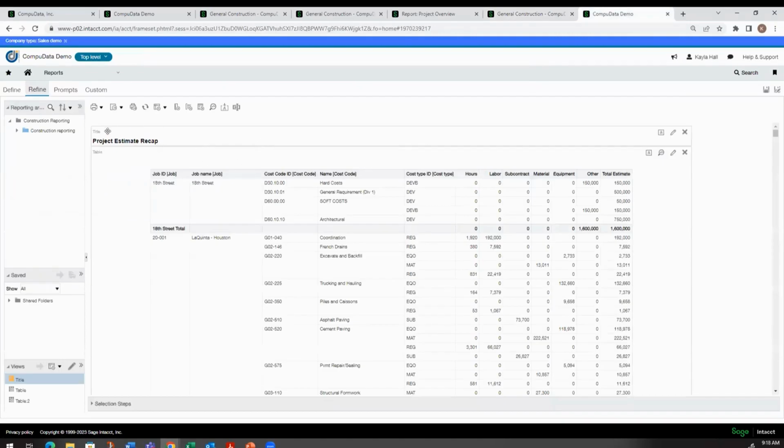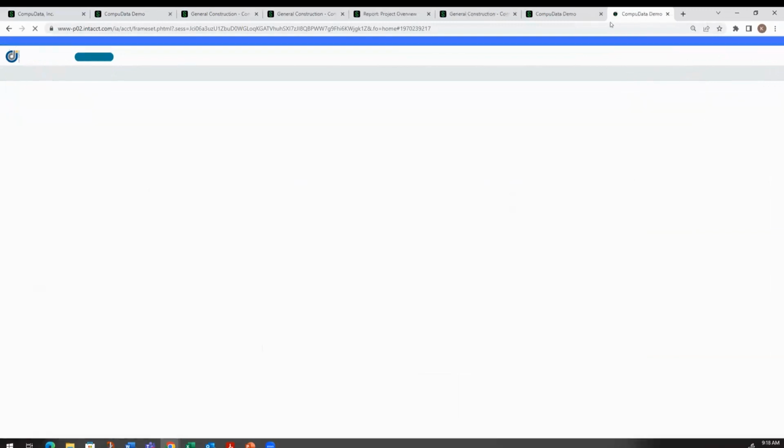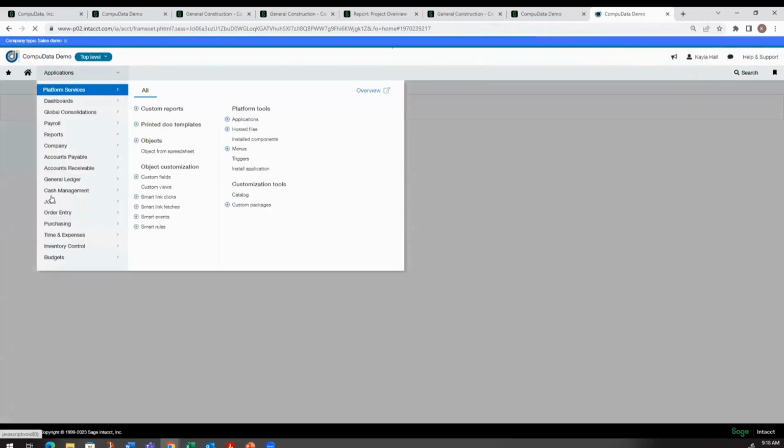Going back to, okay, here's another estimate. This is building the actual report here. But you can see how we've differentiated it by cost type. So we're actually filtering it out by labor, subcontract, material, equipment, other. So that's one of the options of a different report that we can run.